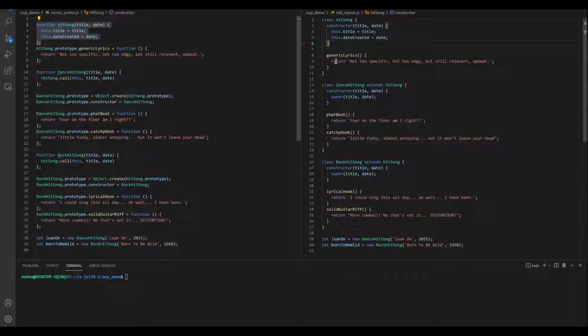These are essentially the same pieces on this side. And then we have this generic lyrics. We can go back to a shorthand syntax, and this is located still within the body of our class hit song, and this is doing the same exact thing as on the left side. We have hit song.prototype. So you can guess where JavaScript is taking this generic lyrics method on the right side and putting it. It's putting it into hit song.prototype.